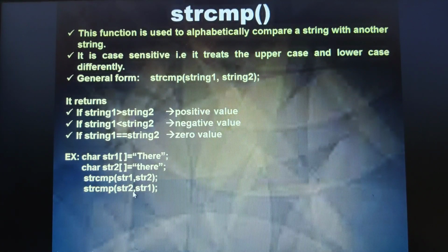When I write it this way, what I am doing here is comparing string 2 with string 1. In that case, first the string 2 contents are THERE, and then the string 1 is THERE. What is the ASCII value of lowercase t? As I said, it's 116. 116 minus 84, now we are getting a positive value. If string 2 is greater than string 1, then I am getting a positive value.